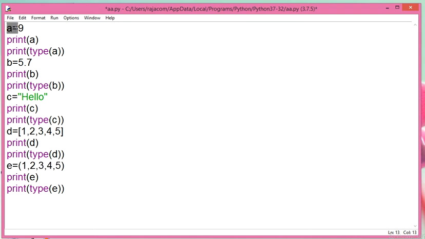Student, first line: A equal 9. So print A. What will the output be? Definitely its result should be 9. And type A. Type A means which type of value is stored in variable A. So 9 is an integer value. So the result of this one will be class int.